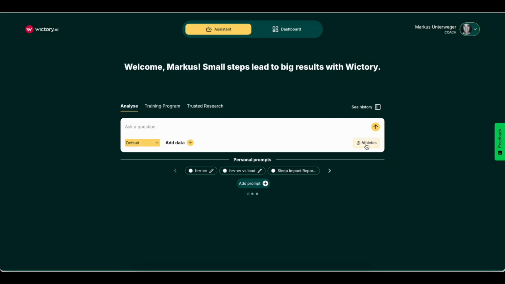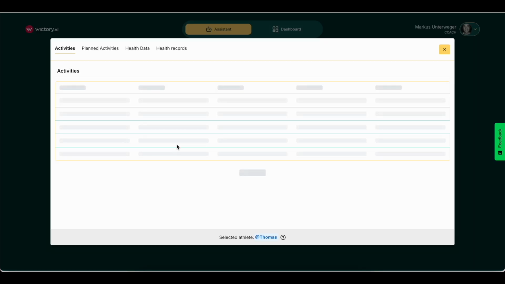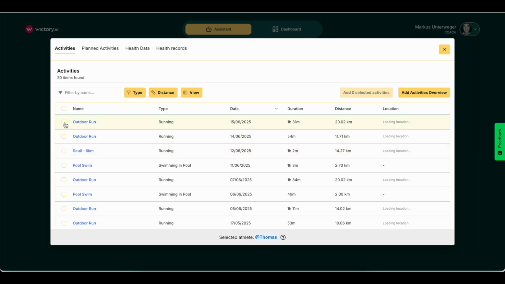Switching between athletes. You're not limited to your own data. By clicking the Athletes button, you can switch between different clients. For example, I'll pull up data from Thomas. I now have access to his information and can include his activity in the overview.